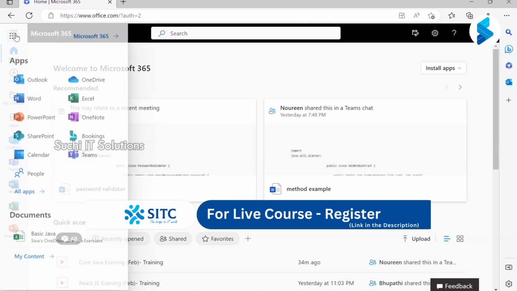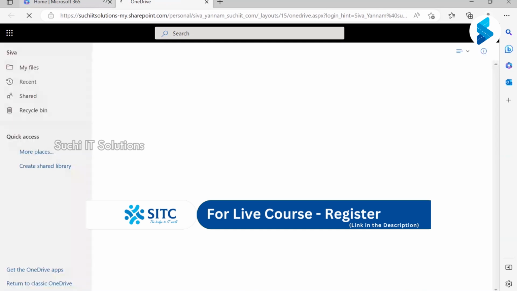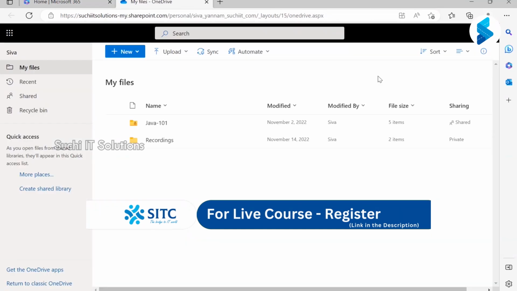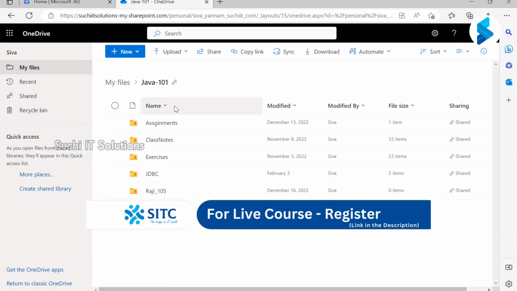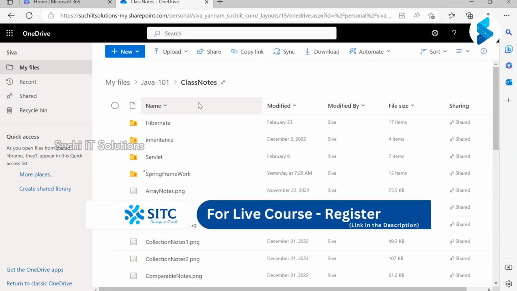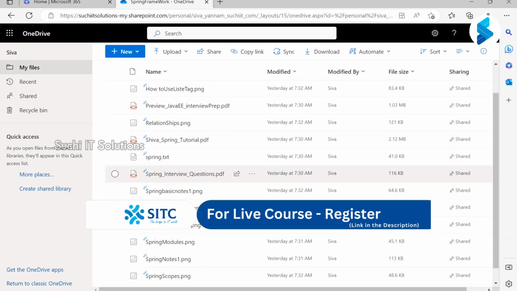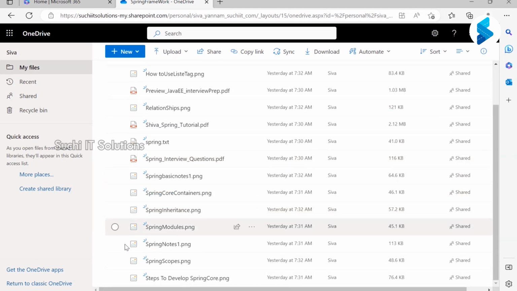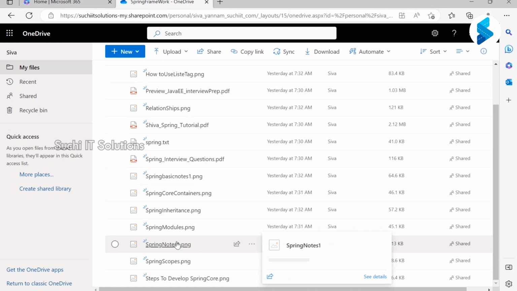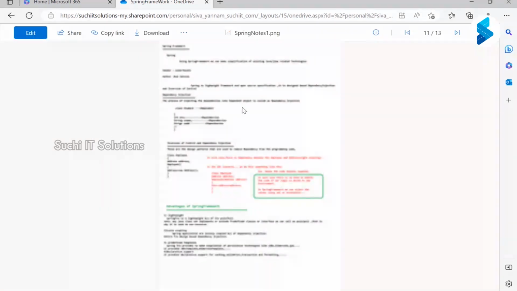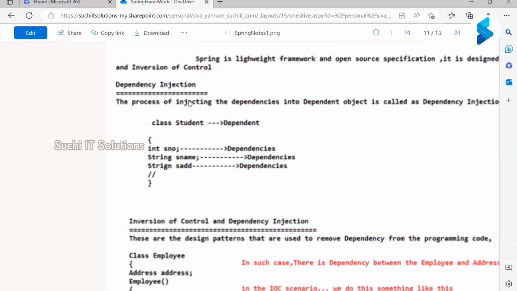Let me try to open OneDrive. Right, so here I uploaded some files. Spring Framework. Now let's open Spring Notes. Nothing simple is there. See, the same thing, sir.